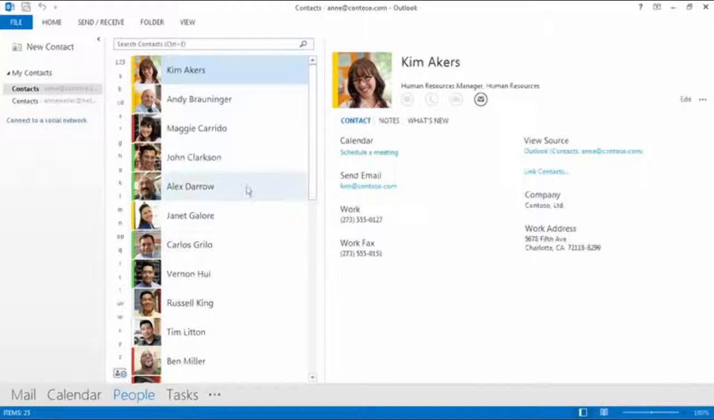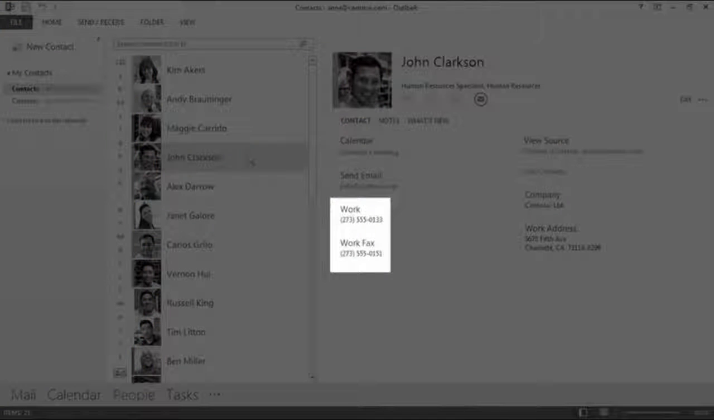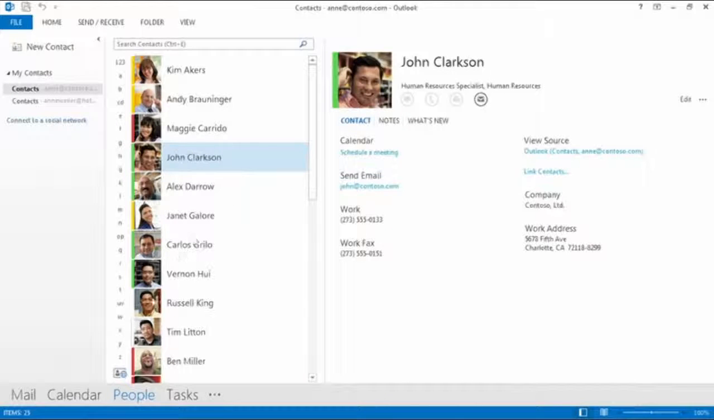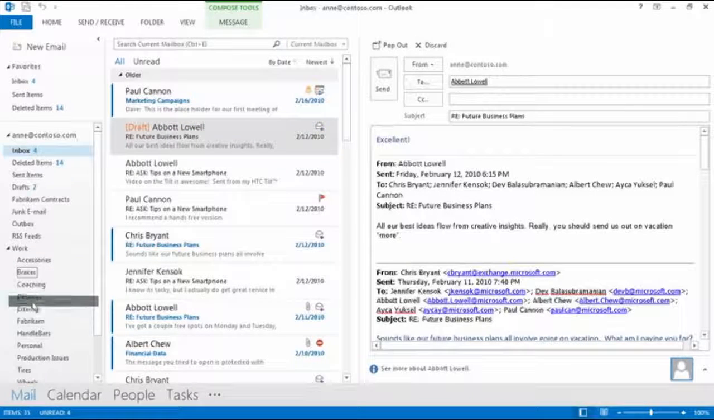The new People pane shows you all the details you need about people in one place. Phone numbers, email, addresses, even see whether they're in the office. Outlook is easier to customize. Now you can arrange your folders in any order you like.